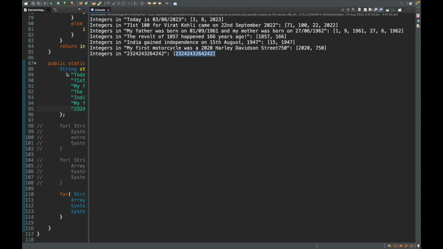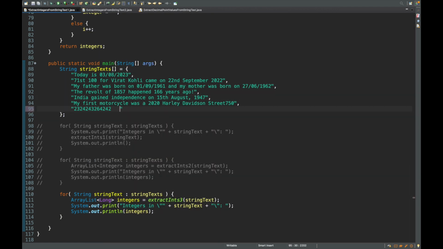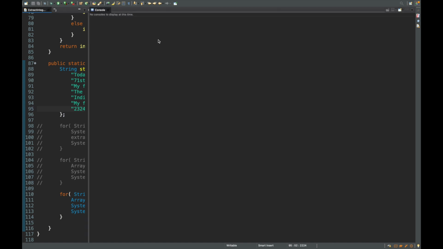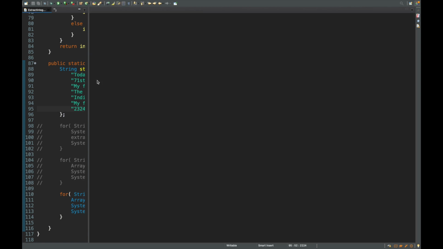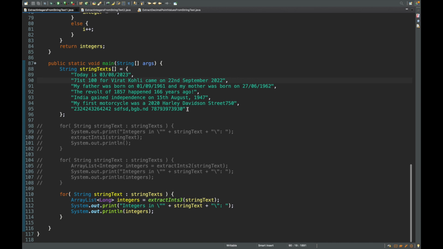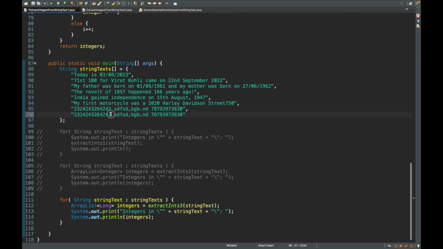Let me add another case, say maybe some gibberish and some large value. All right, so both integers are extracted. Now what if my integer is even larger than these two? That is, if I copy this, paste this, and I make this double its size. Now this is too large for a long type as well.